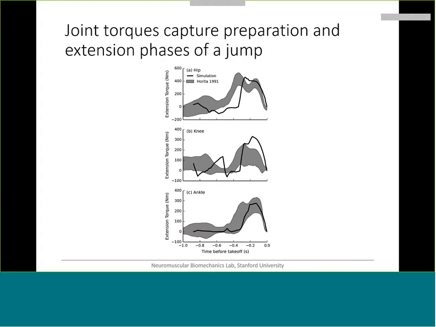These plots show the joint torques on the y-axis against the time relative to takeoff on the x-axis for the hip, knee, and ankle from top to bottom. In each plot, the gray area represents the average plus or minus 1 standard deviation of experimental data. The solid line represents the joint torques from the simulation. These are plotted until takeoff time.